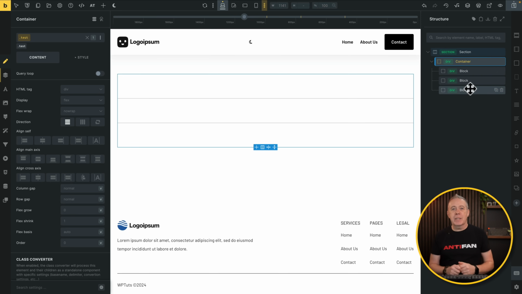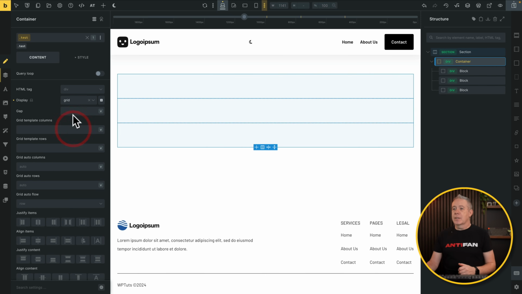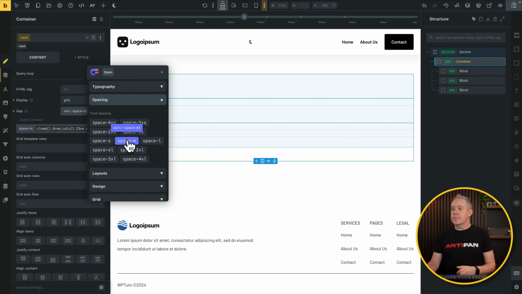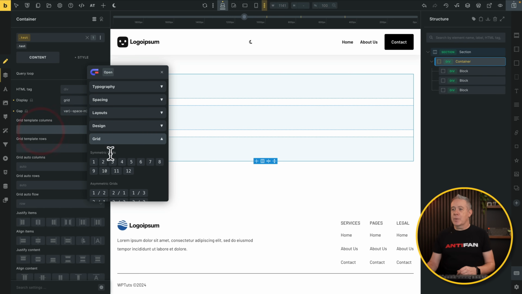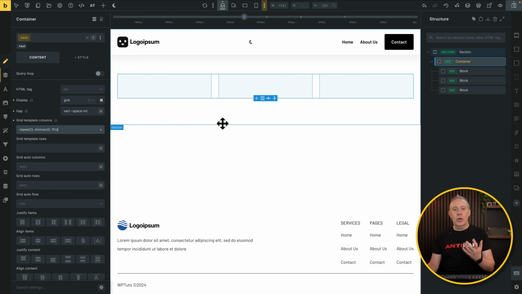So let's say we want to use CSS Grid. We'll choose our container and come over to display and change this to grid. So now that opens up all the CSS Grid options, and again we can use our different variables. So instead of putting a gap in, let's right click and just choose medium. Boom, we now have things set up. Let's say we want this to be in 3 columns. All we need to do is right click and say we want 3 columns. We now have a 3-column layout all set up inside here.